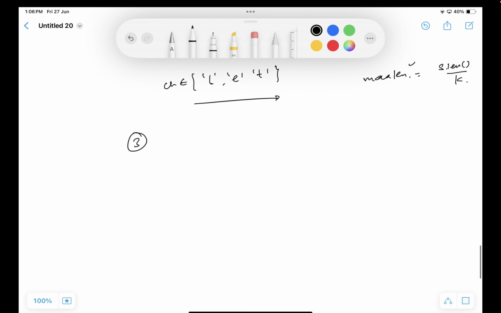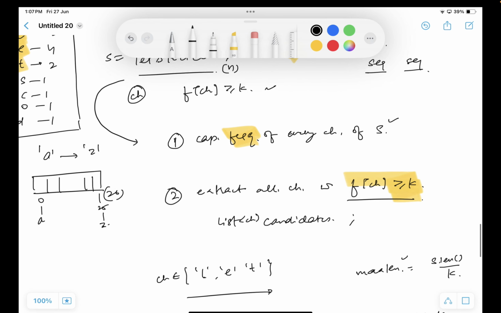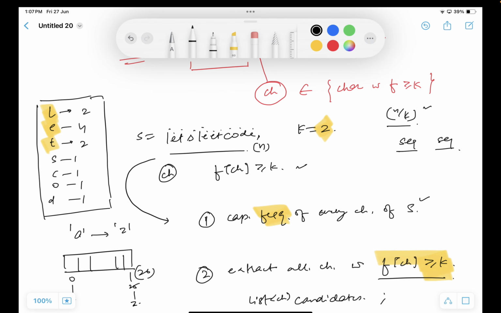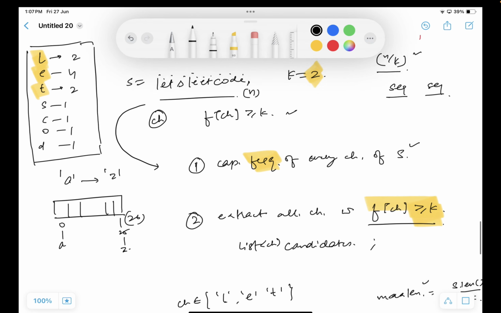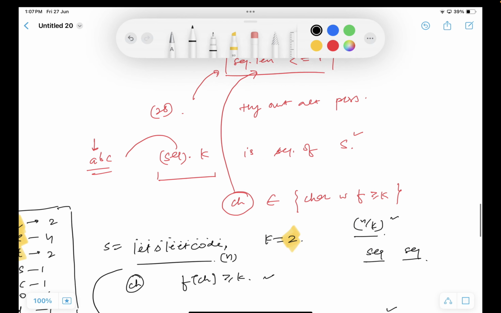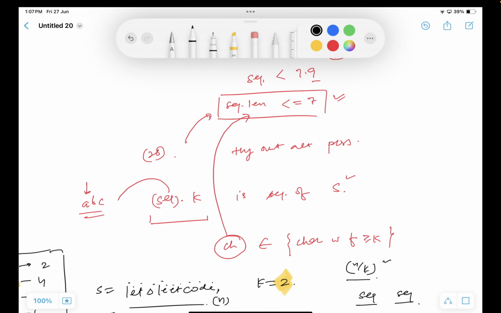Now we have to generate all subsequences out of the candidate characters. And how do we generate the subsequences? Do we have to keep track of anything? Let's just blindly generate them, because we already discussed that the sequence length will always be less than or equal to 7. So just go with brute force.